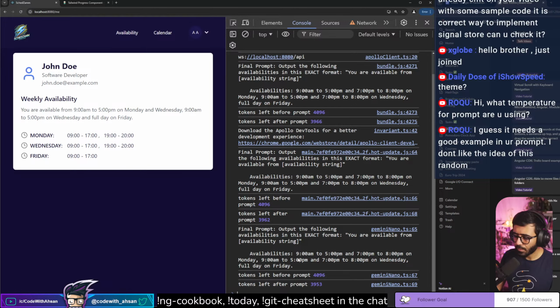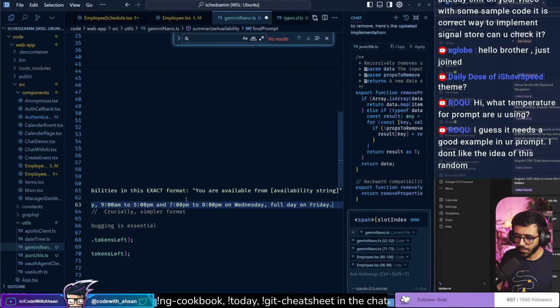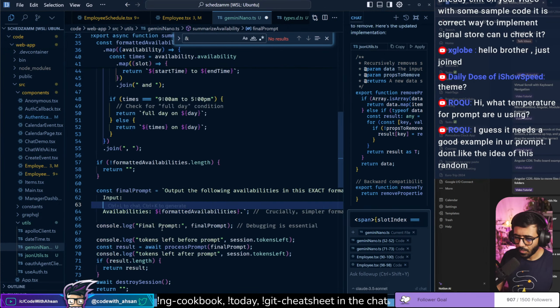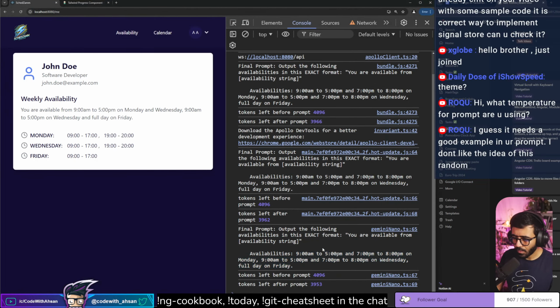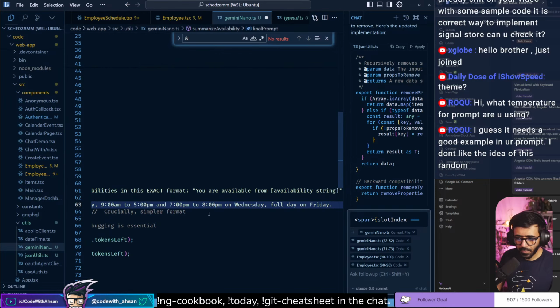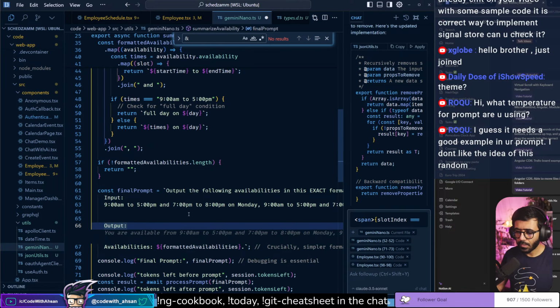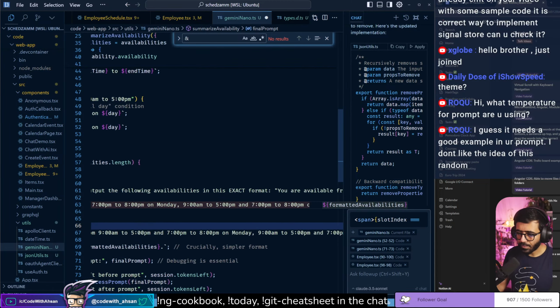So if we have something like this, no, not here. Final prompt output the exact following. So yeah, actually this is this one. So then if this is the input, and here we should have output. So in this particular case, when we have 9 to 5 and 7 to 8 on Monday, and 9 to 5 and 7 to 8 on Wednesday.